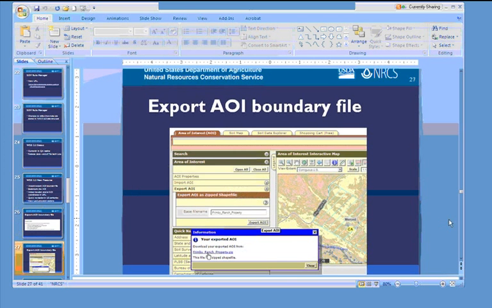So in the Web Soil Survey interface, we've got an AOI designated over here, and then back under the Area of Interest tab, there's the option to export the AOI. And you can export it as a zip shapefile, and there's a box here for you to type in the name of the file you want it called, and then a button to actually do the export. Then it'll pop up a little information box with a link to the file where you can download it to your computer.